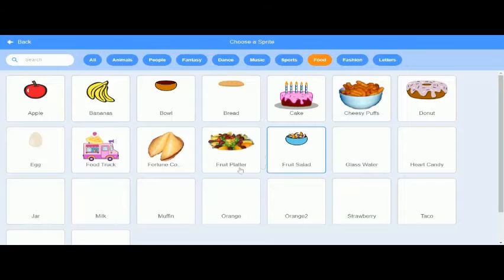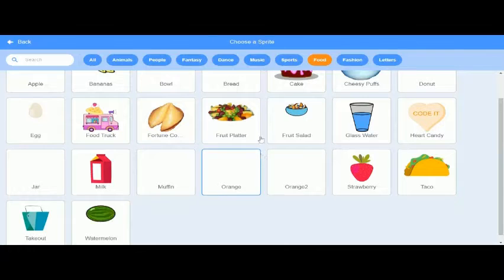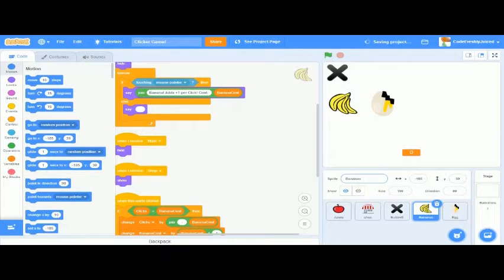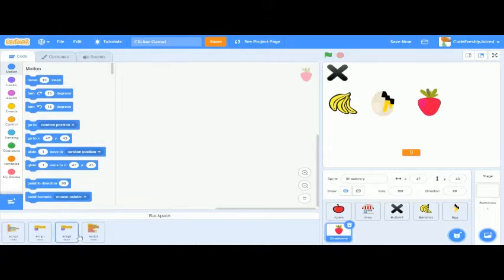All right, so we're here and we have apple, banana, we have all this bread, but bread isn't the healthiest. Cake, definitely not. Not cheesy puffs, donuts, eggs, food trucks. Fruit platter, fruit salad. Okay, so now we're getting into some of the healthier ones. I'm liking the fruit salad. Or maybe a strawberry. Yeah, I'll go with the strawberry. My logo is in there, I just realized that. Okay, so now we're going to wait for this strawberry to import itself.